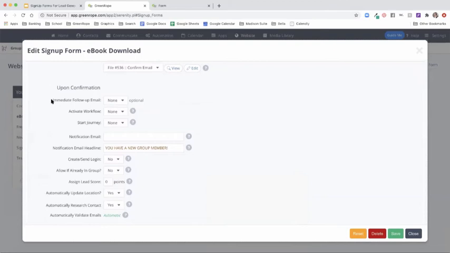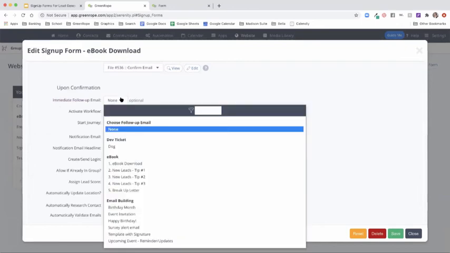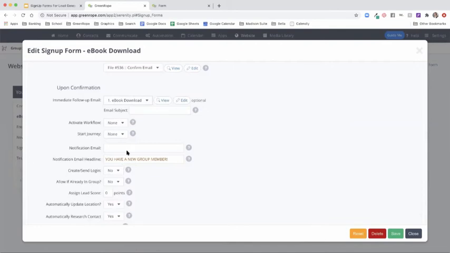From here, you can immediately send the contact a follow-up email. This is a great way if you are sending them, in this example, an ebook download. So I would go here and I would select my ebook email that I've created and they now get that ebook once they've confirmed. And here you can also identify the email subject line if you wanted to do that here.